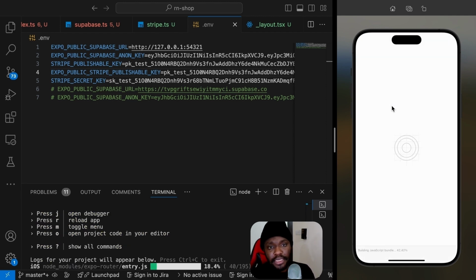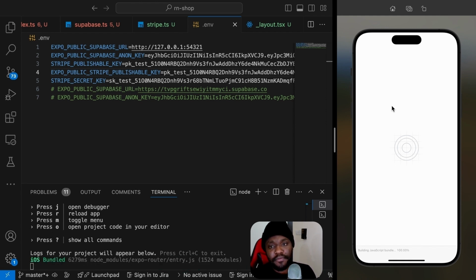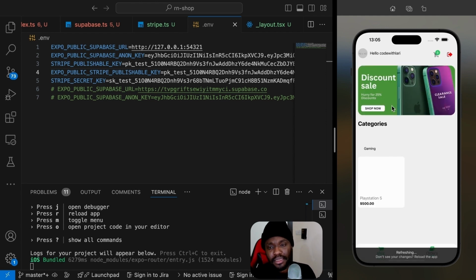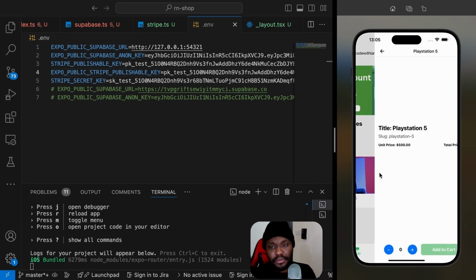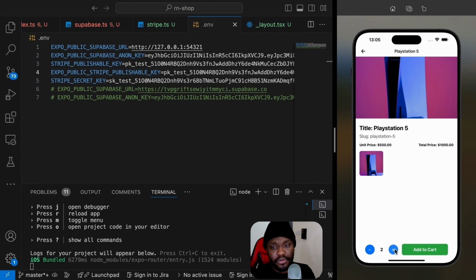Now, this is just in case it doesn't work for you, and we have seen how we can publish or how we can push our env to remote. Okay, so I think it's npx supabase push or something like that for the environment variables.